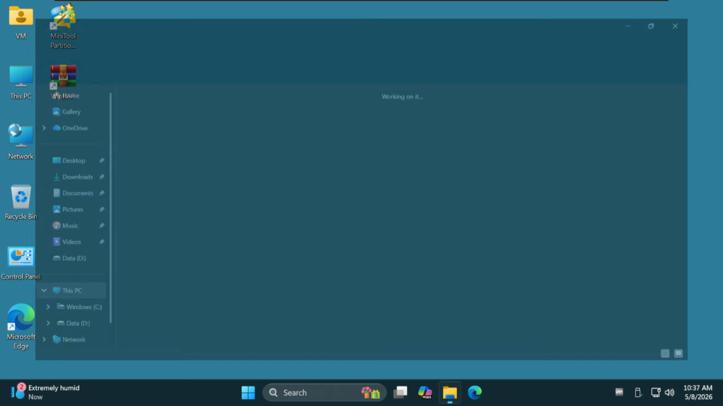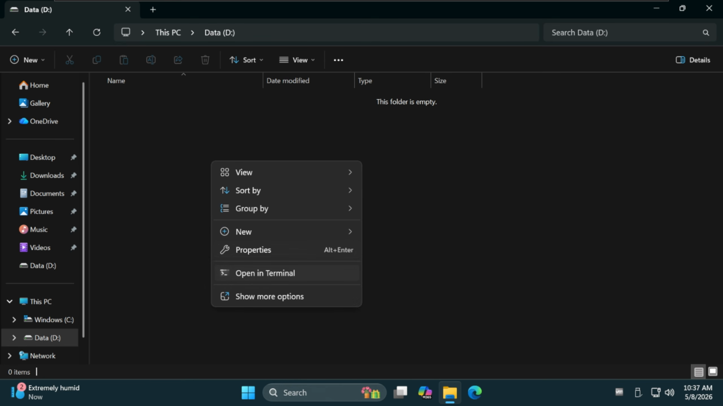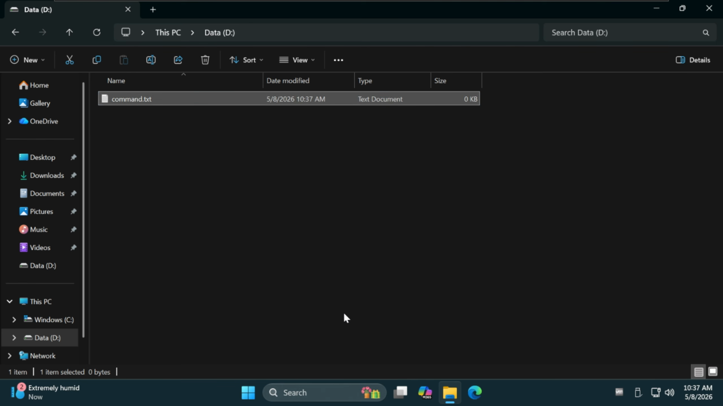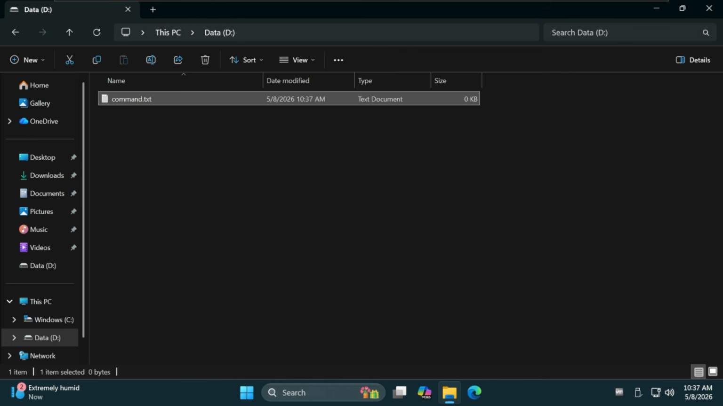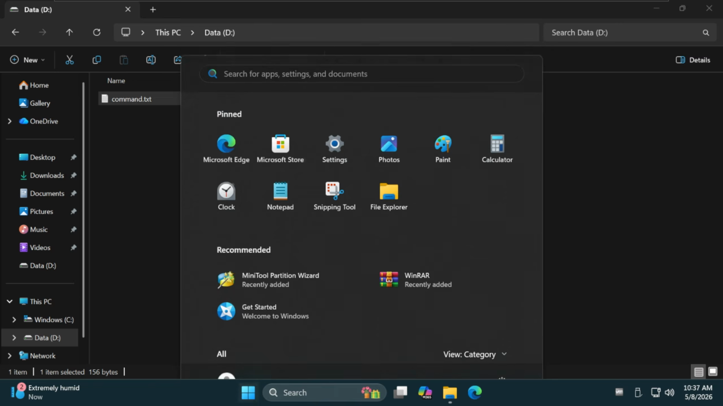I'm going to open File Explorer. As you can see, my hard drive is running low on space, so I want to move everything over to a different drive to use. Go to any location and create a text file. Name it Command. Open it up and paste the command line that I will provide in the description and comment section of the video. I'm going to open Disk Management.